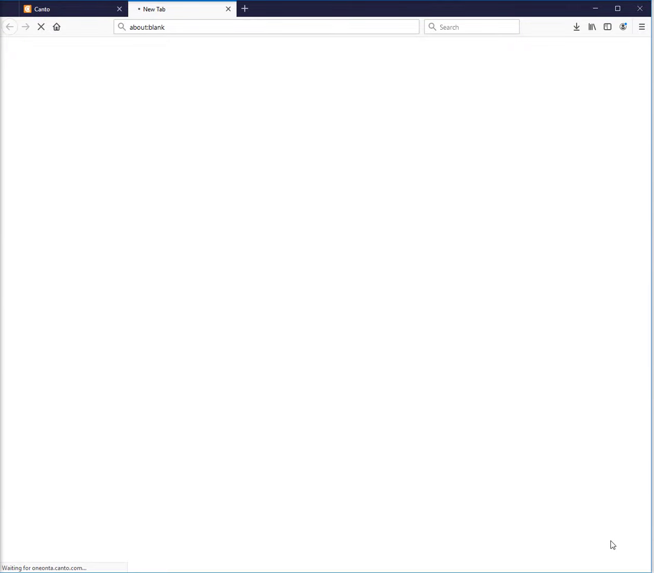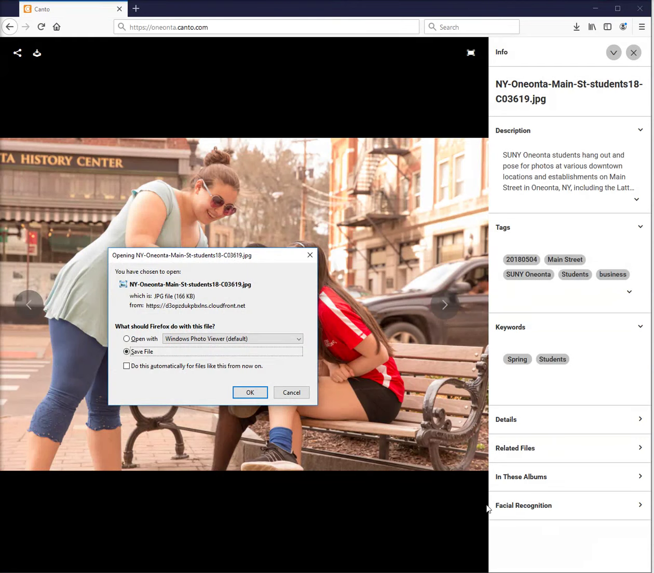Now when we're saving these images, before we upload them to Drupal, I do recommend that you use our file naming convention. So you would change this image, New York, Oneonta, Main Street, Students 18, to something along the lines of your department name dash whatever page slider this is, and then put a date on it. That way if you're looking for older images, we can sort it by date. We can also sort it by department, so it makes it really easy for you to find your images.